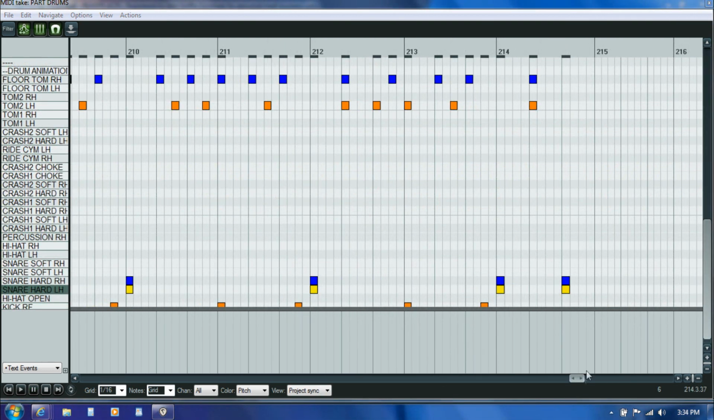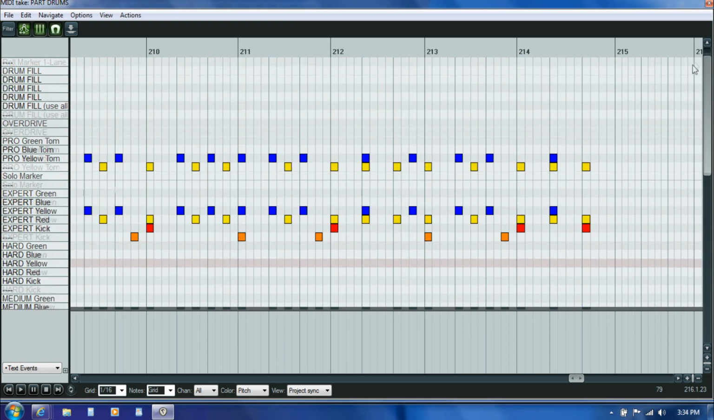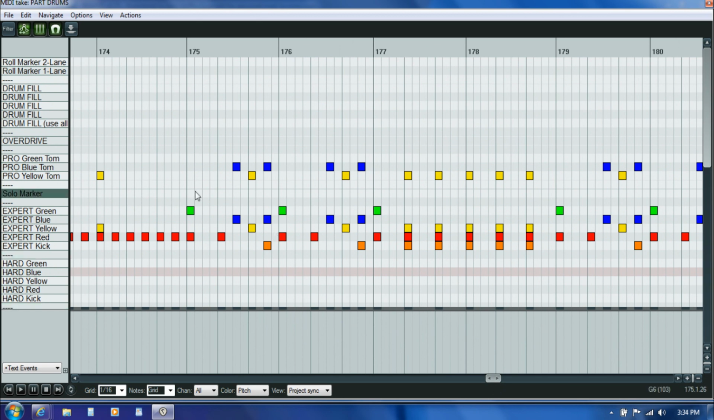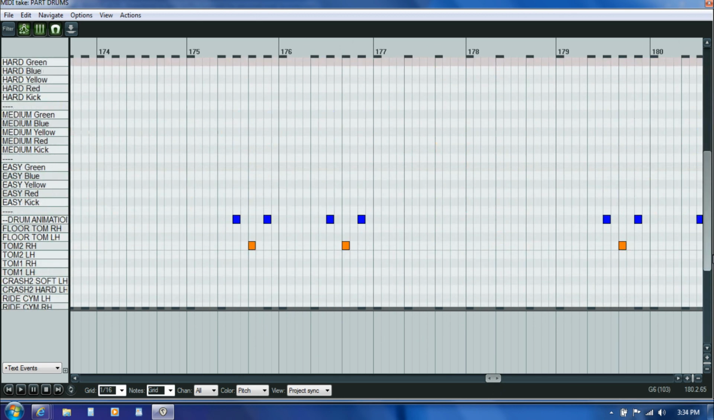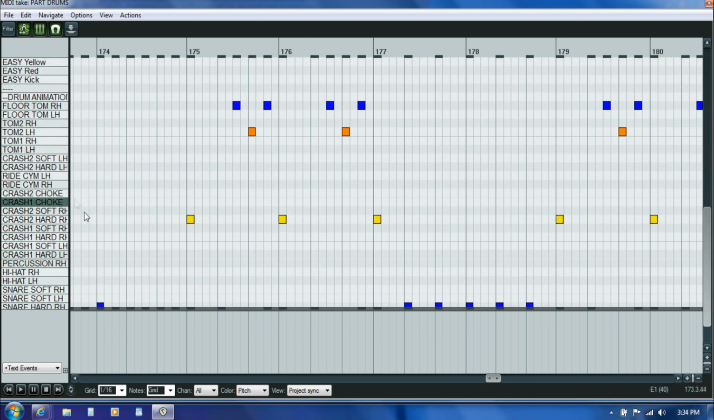Okay, at this point I've finished putting in all my animation cues. I went ahead and grabbed the green lane of gems from my expert chart and brought those down as well. So those are now reflected on the crash. Now some people use the green lane sometimes for a crash cymbal and sometimes as one of the toms, like a floor tom, all the way over on the right hand side, which is fine.